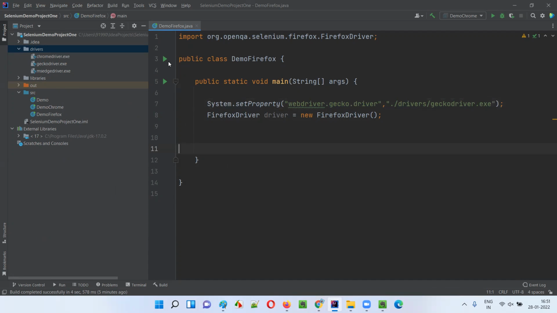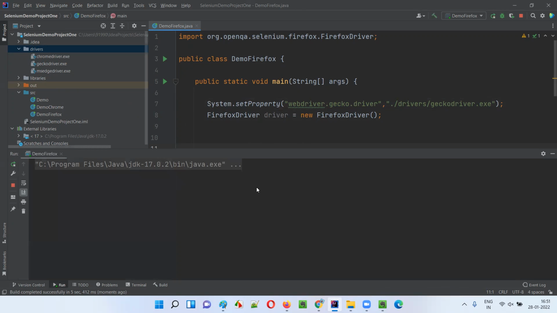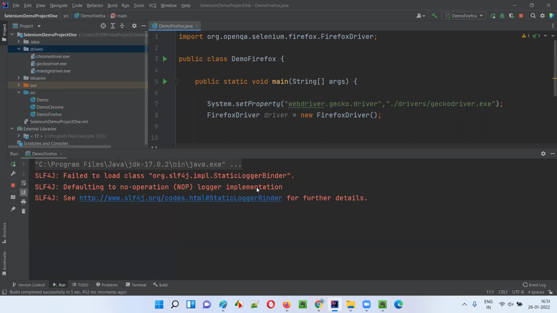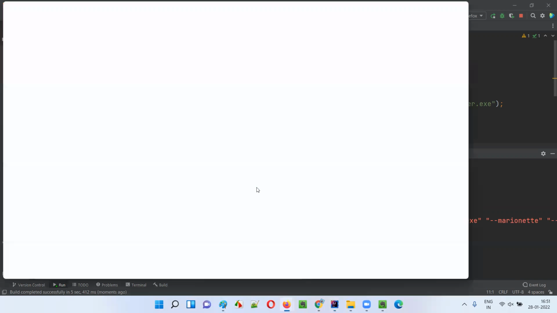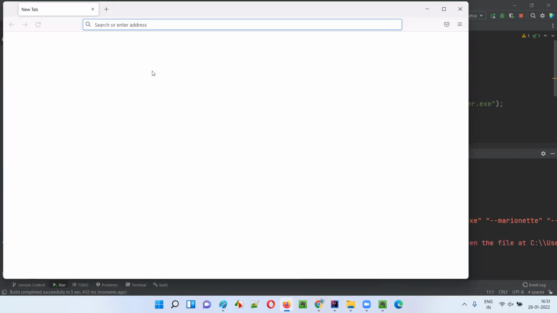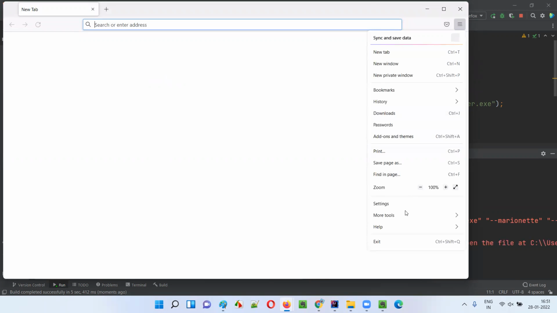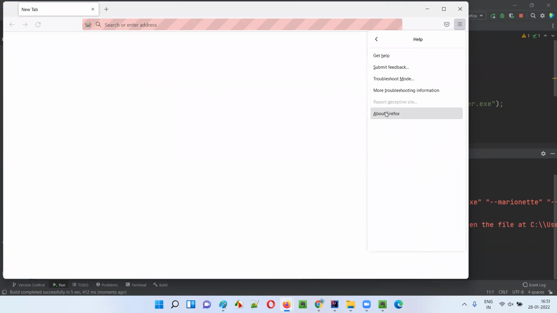Run this code. Let's see whether the Firefox browser is launching or not. Let's see first. After that, we'll write the remaining code. Let's see whether the Firefox browser will launch. See, it's launching, right? Firefox browser is launching now. You see, the Firefox browser has launched automatically using our Selenium automation scripts. So this is nothing but the Firefox browser, guys. You see, if you go to the help, about Firefox is coming.